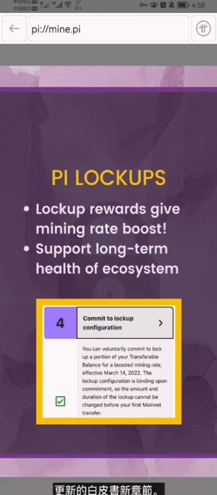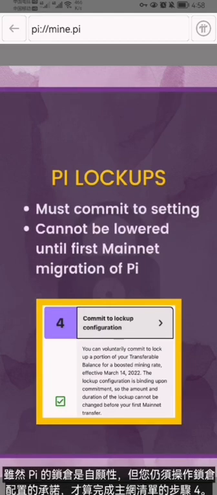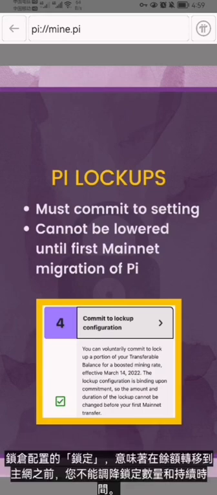December 28, 2021. While Pi lockups are voluntary, you must commit to an initial lockup setting to complete step 4 of the Mainnet checklist. The binding aspect of your lockup setting means that the lockup amount and duration cannot be lowered before the transfer of your balance to the mainnet.